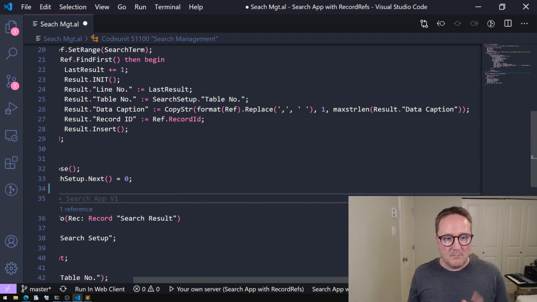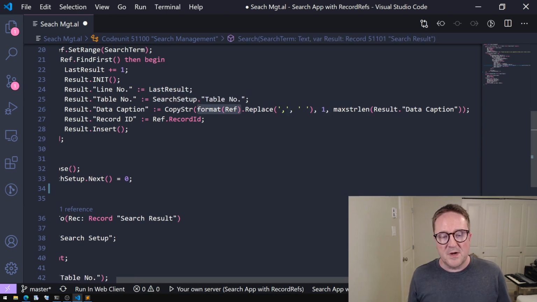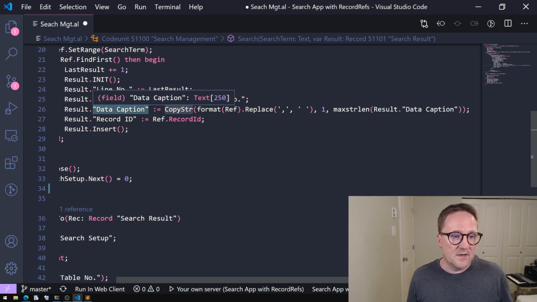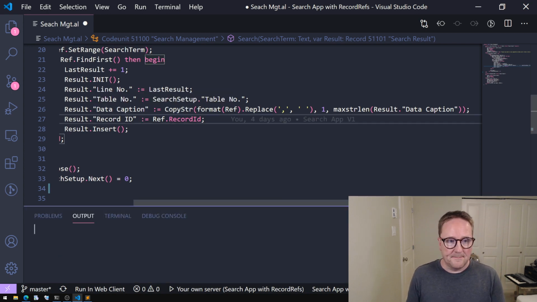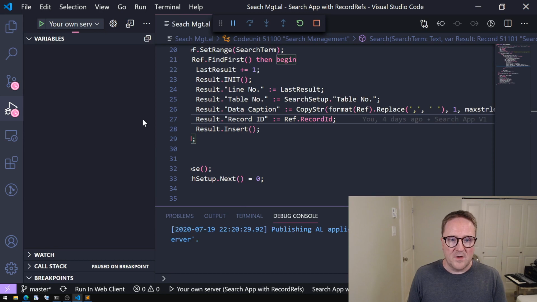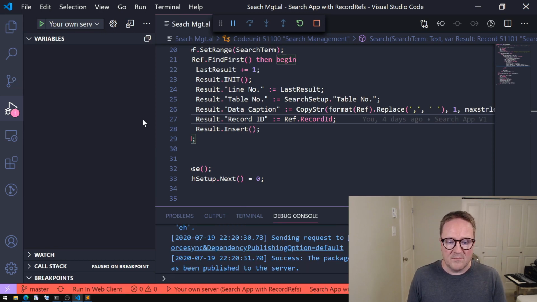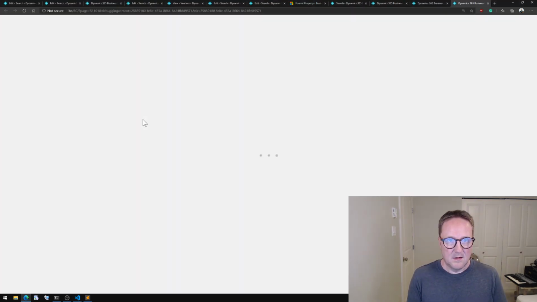And we did sort of a hack last time, and this is line number 26. Result.data caption equal format recordref. When you do a format on a recordref, you get a comma separated list of all the field values. So I simply replaced the commas with spaces, and then copy string this to fit the data caption field. And when we run this, it looks kind of like this.